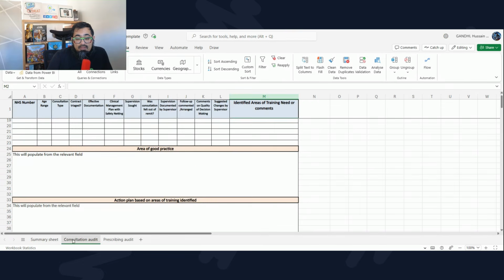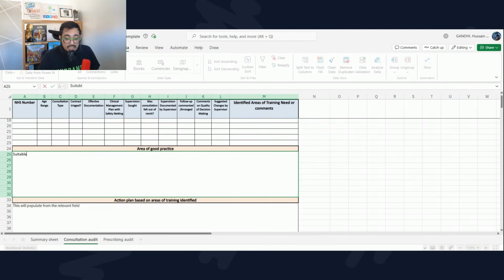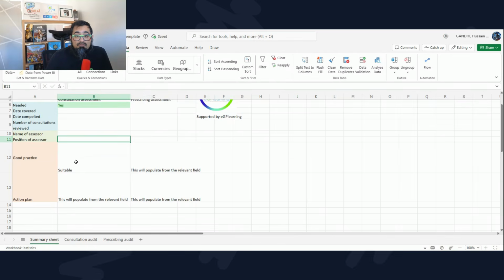If you want to see how that works, let's just write "suitable" here. And as you can see, it pulls through that information for you into that summary sheet. Let's have a look at the prescribing audit now.